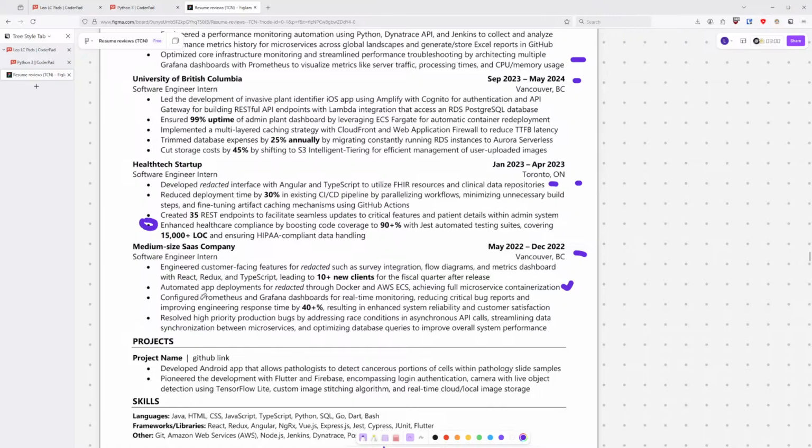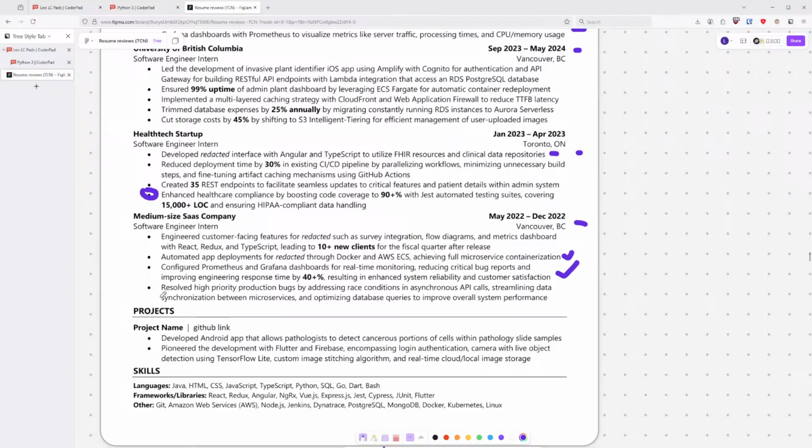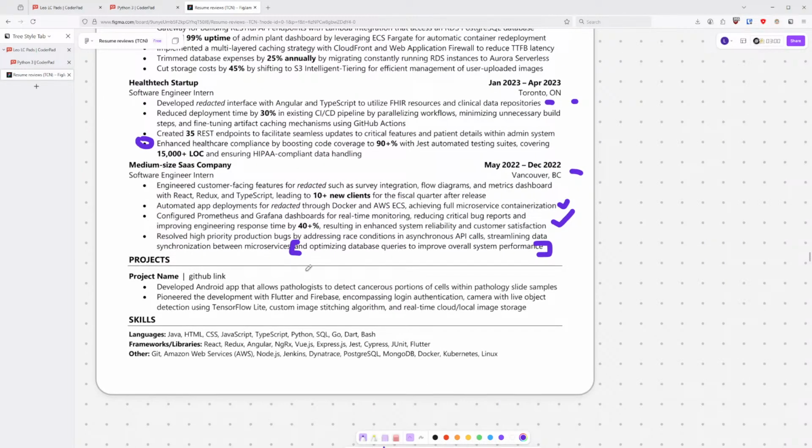Okay. Configure Prometheus, Grafana dashboards, critical bug reports, and improvement. Okay, that 40% is an interesting number. I don't know how you measure that, but that's good. Resolved high priority production bugs by addressing race conditions, asynchronous API, streamlining data synchronization between microservices, optimizing database queries to improve overall service. Okay, I like this. I think this could be a very good point to expand on, whether it's a good number or a bad number. What you have here is fine.